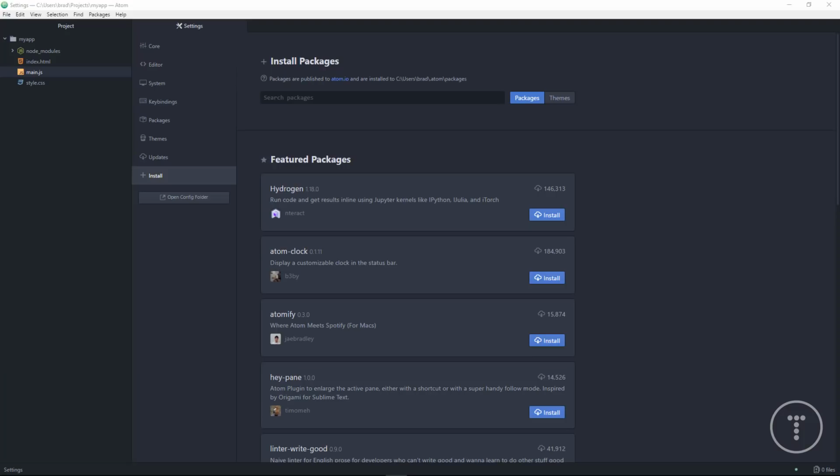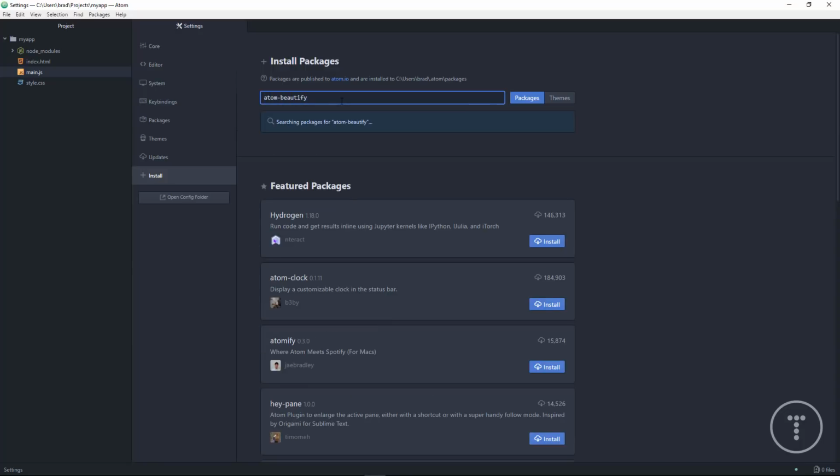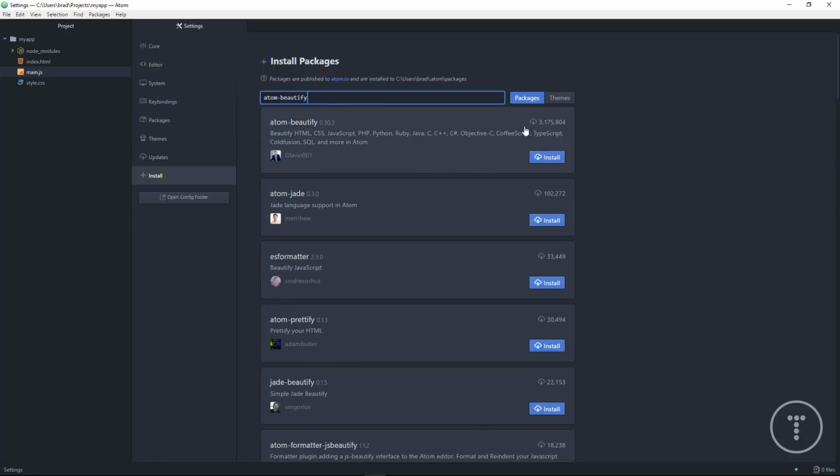This next plugin is called Beautify, and this works for just about any language. It'll automatically clean up your code and make it more readable with the correct indentation and just, you know, beautify it. So let's search for Beautify. And right here has over 3 million downloads. You can see it works with JavaScript, PHP, Python, Java, C, C++, pretty much anything.